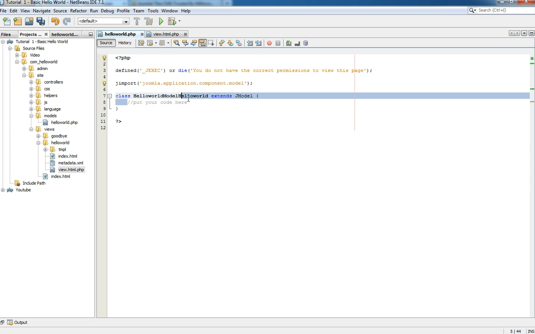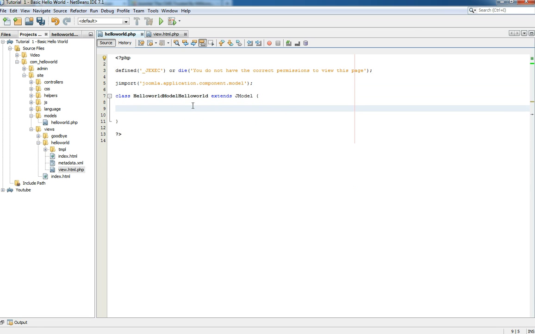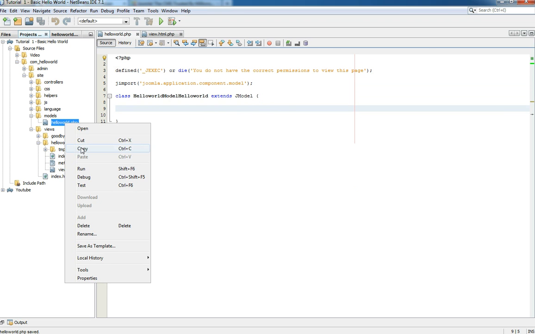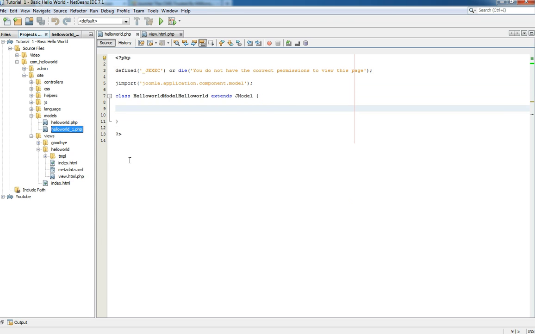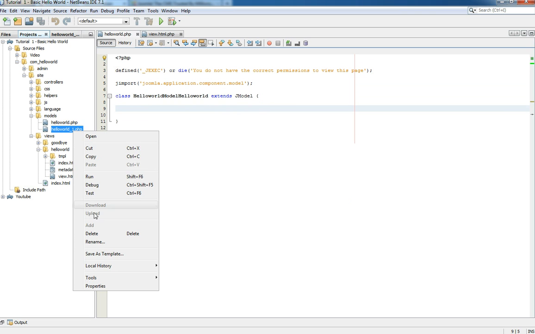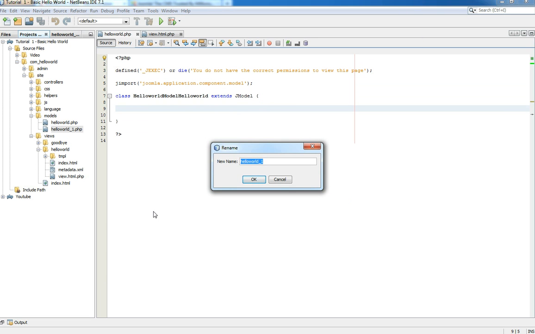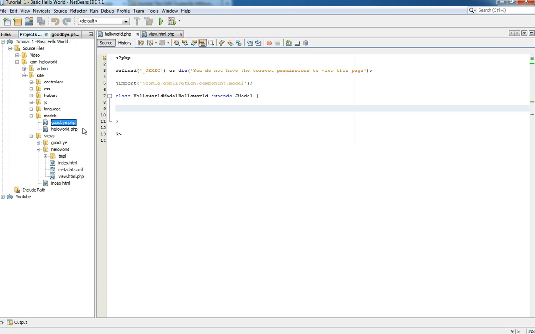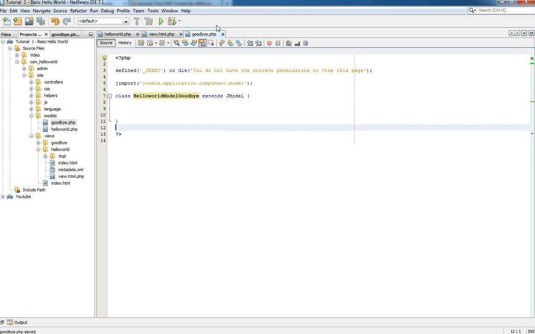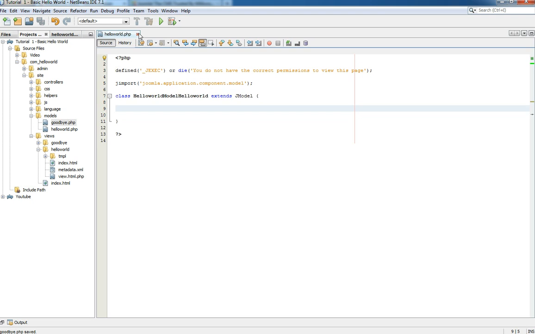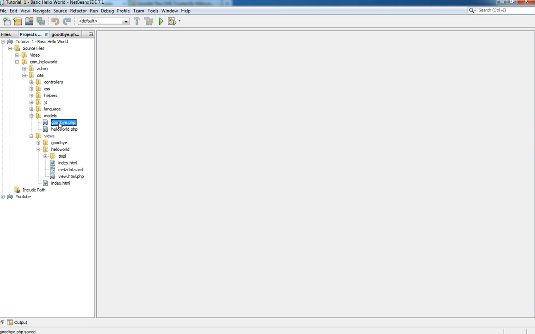Okay. Now in the model we can pretty much leave it exactly the same way it is, right? And then we'll copy the model once, rename it, and rename it goodbye. So we then got our goodbye model. Open this up, change the view part of it or the model part of it to goodbye. Everything else can stay the same. We can close everything down and good to go.